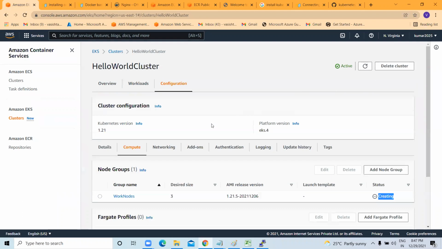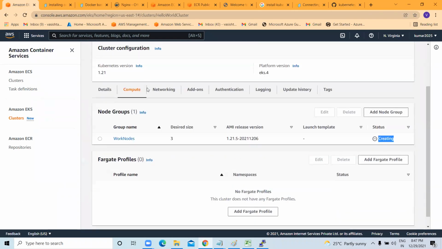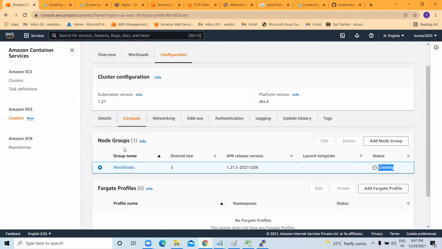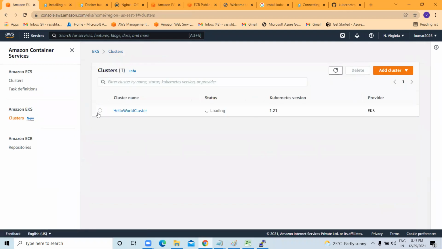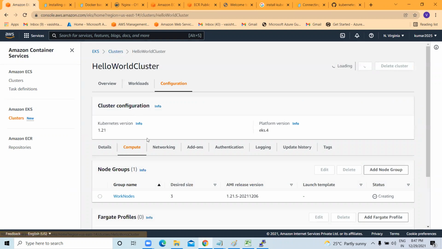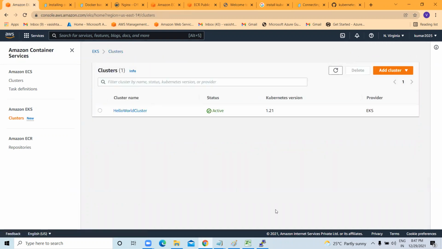Once all is done, if you want to remove the cluster, first you need to remove the worker nodes. First, select the worker nodes and delete them. After deleting the worker nodes, come back to the cluster and remove the cluster. This is the process. Directly you cannot remove the cluster. First, we need to delete the worker nodes. After that, we can remove the cluster. Clear?